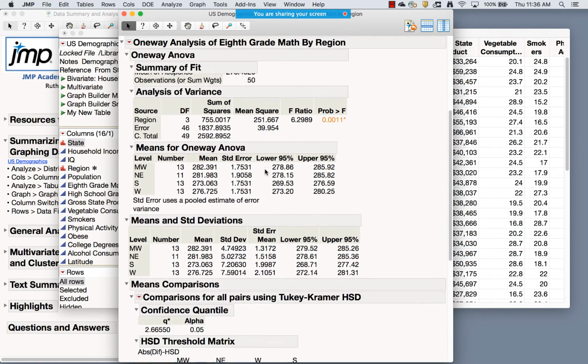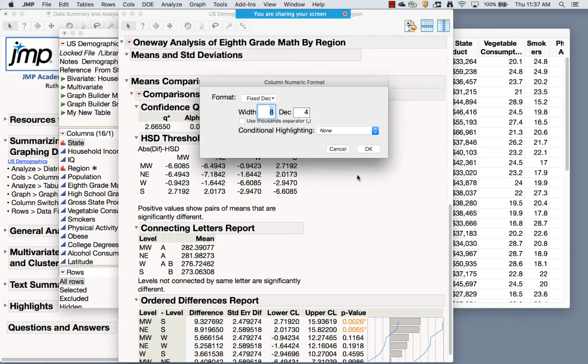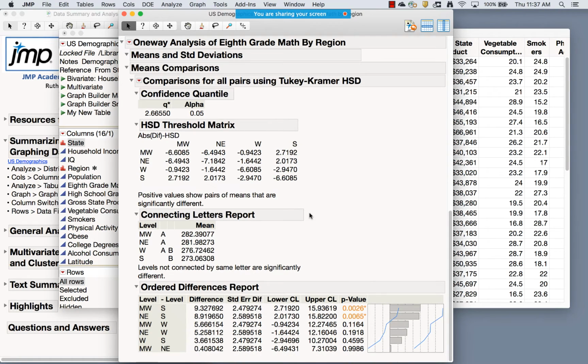But if you just want a straightforward piece of output, you also get 3 more ways of interpreting the means comparisons down here. So here's the means comparison. Here's the threshold matrix, where positive values show pairs of means that are significantly different. So you look for positive values in here and then find those pairs are significantly different. The connecting letters report, where levels not connected by the same letter are significantly different.